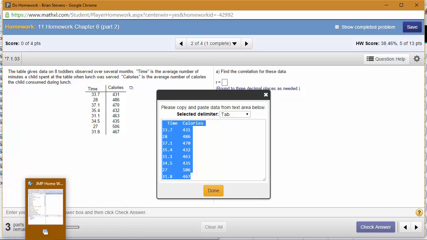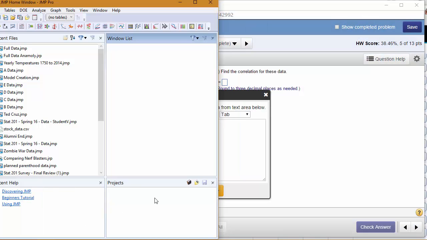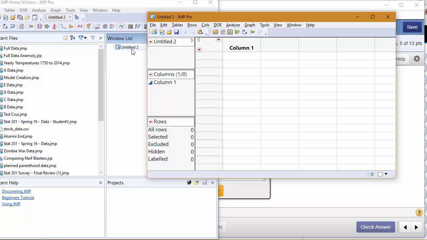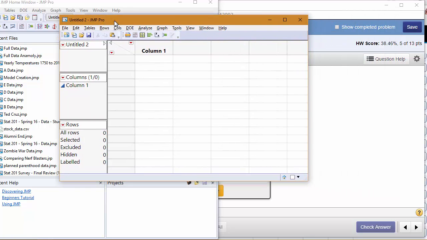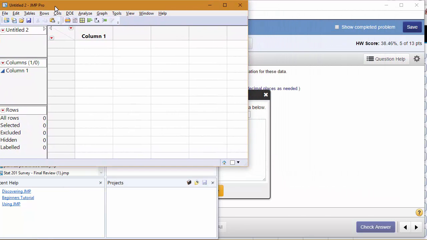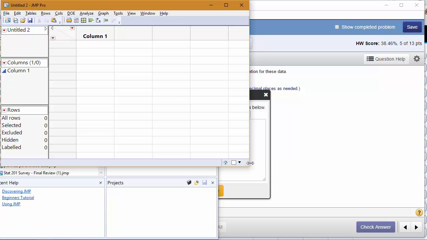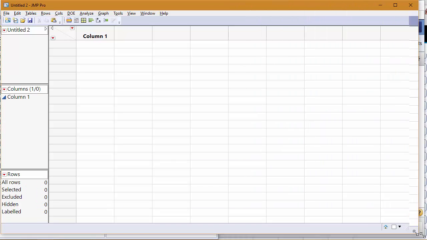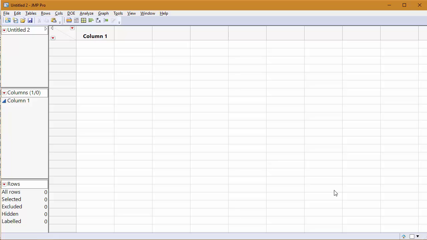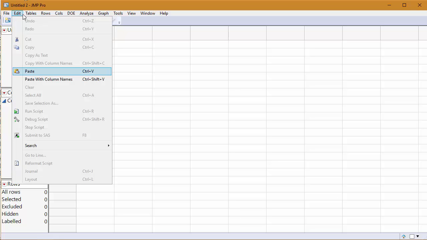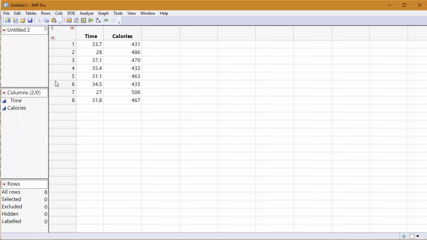And now go into JMP. When you're in JMP, you want to open up a new window, which can be done with Command-N or Control-N, or File, New Window, New Data Table. And let's get this nice and situated here. So now, this is the big part. Since we saw that there were column names, we need to paste with column names. And bada bing, bada boom, we have our data in JMP.